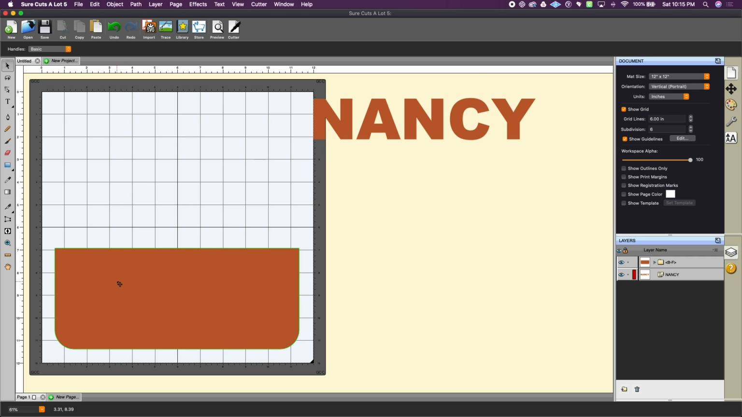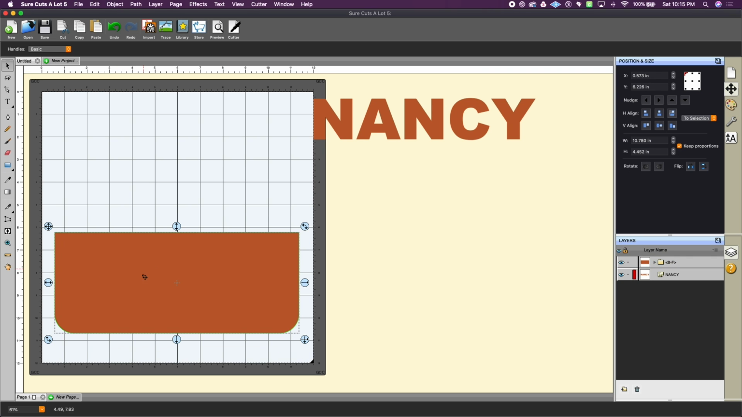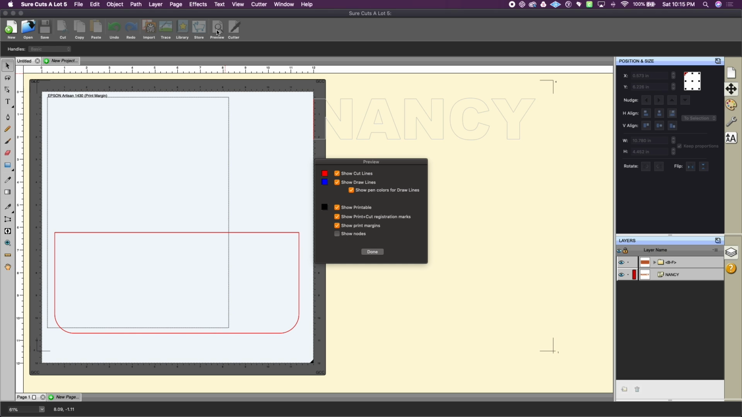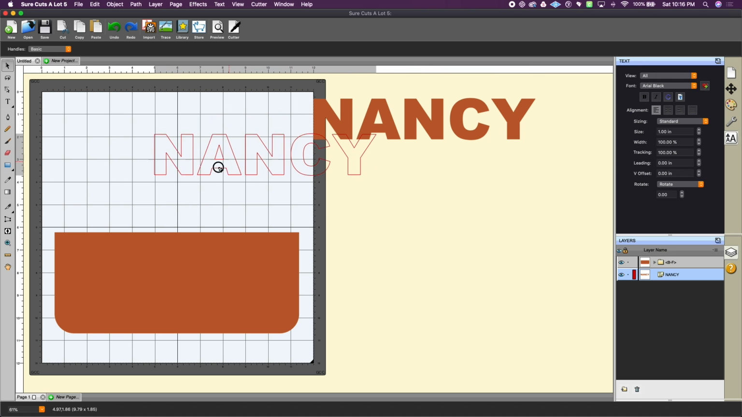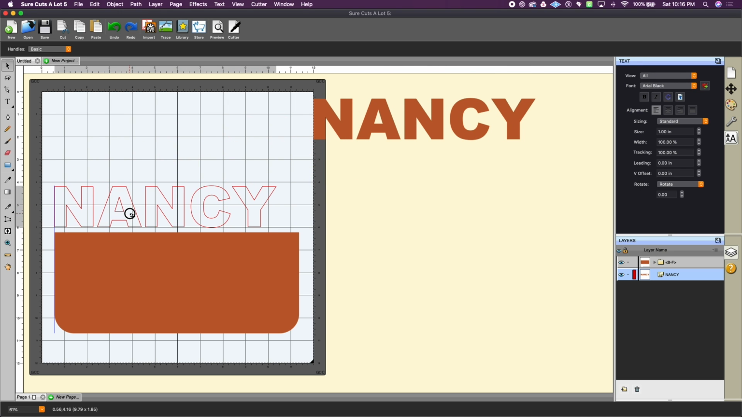So that leaves us with a nice shape here, and this is all one piece. We can take a look at the preview. You can see that it's just one solid piece with a nice flat surface for Nancy to sit on.